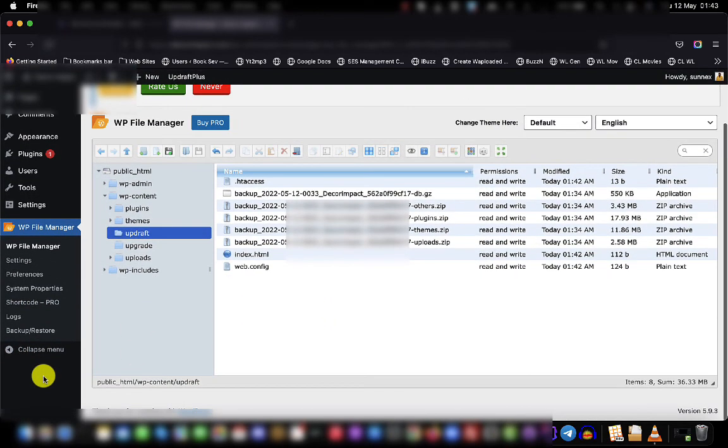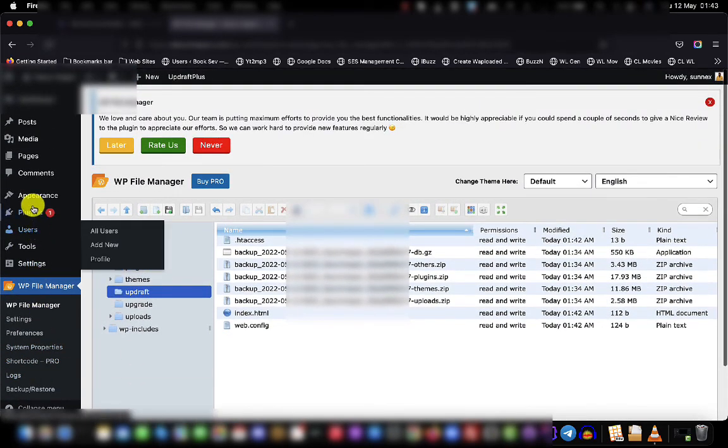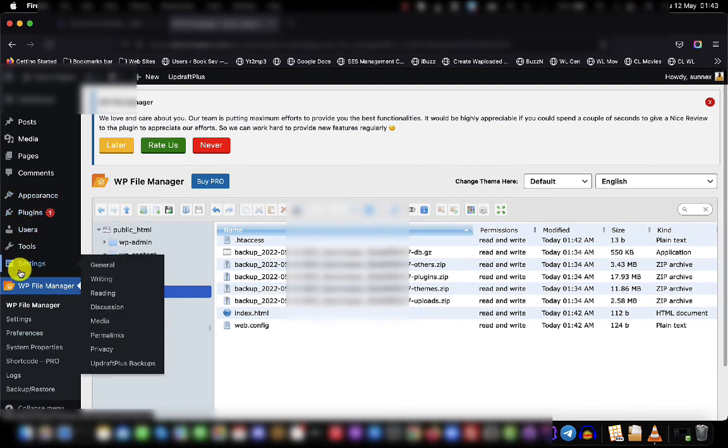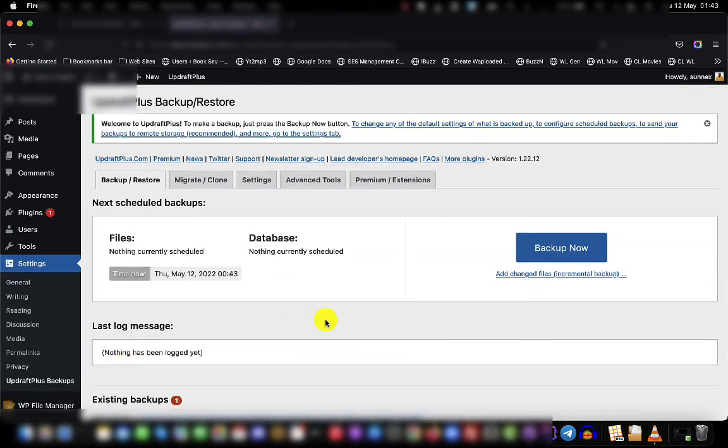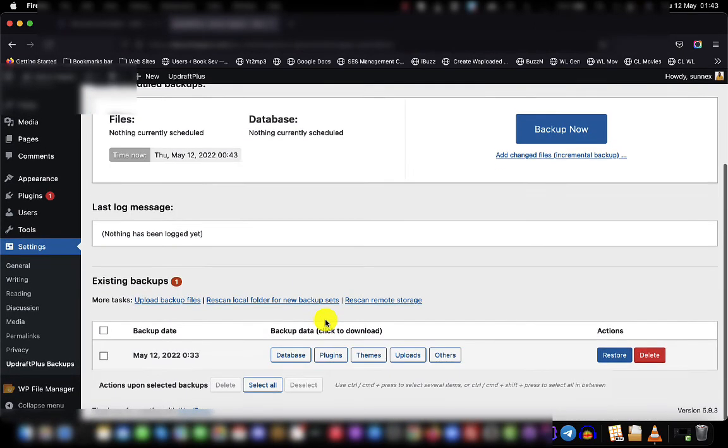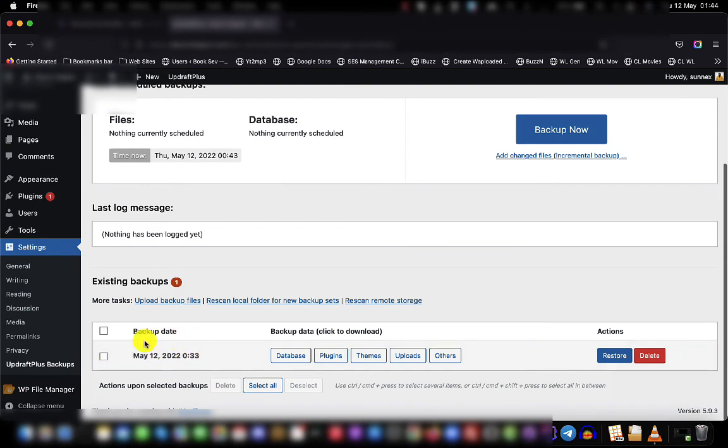Next, I go to Updraftplus, which I have just installed. I go to Settings, Updraftplus. Okay, now on coming to Updraftplus, voila, you can see that there is a backup already existing. It means these are just backups from the previous site. For moving it into the Updraft folder, I can now see it here. So what do you do? You click on Restore.